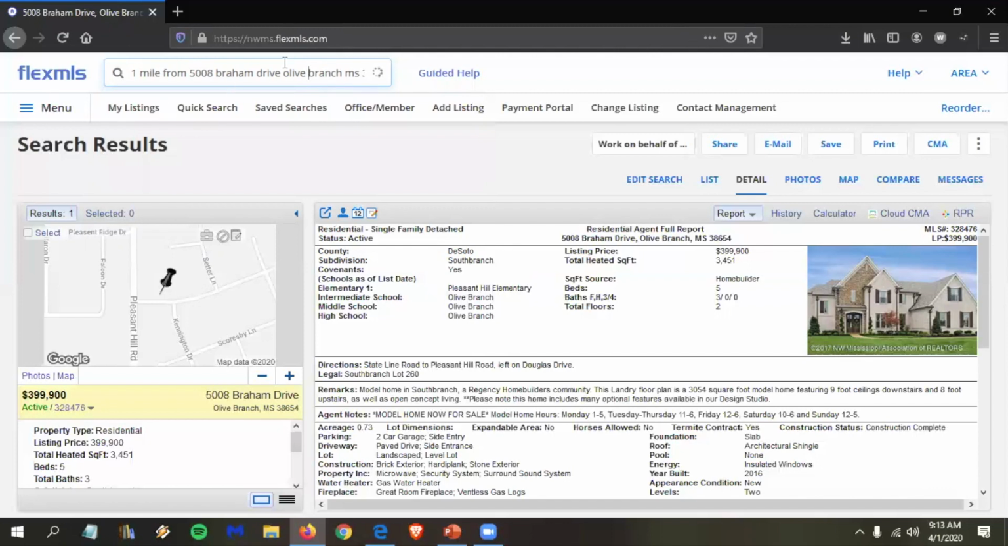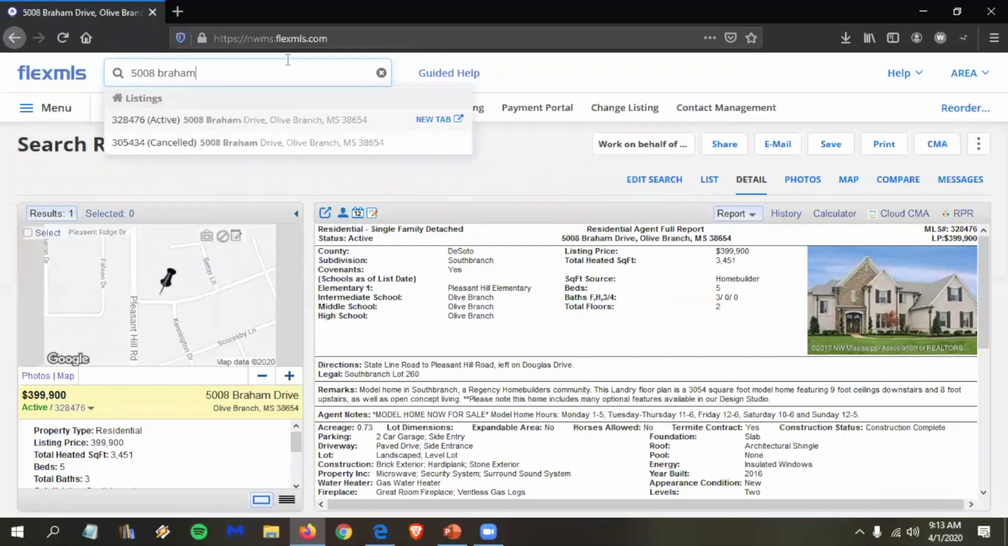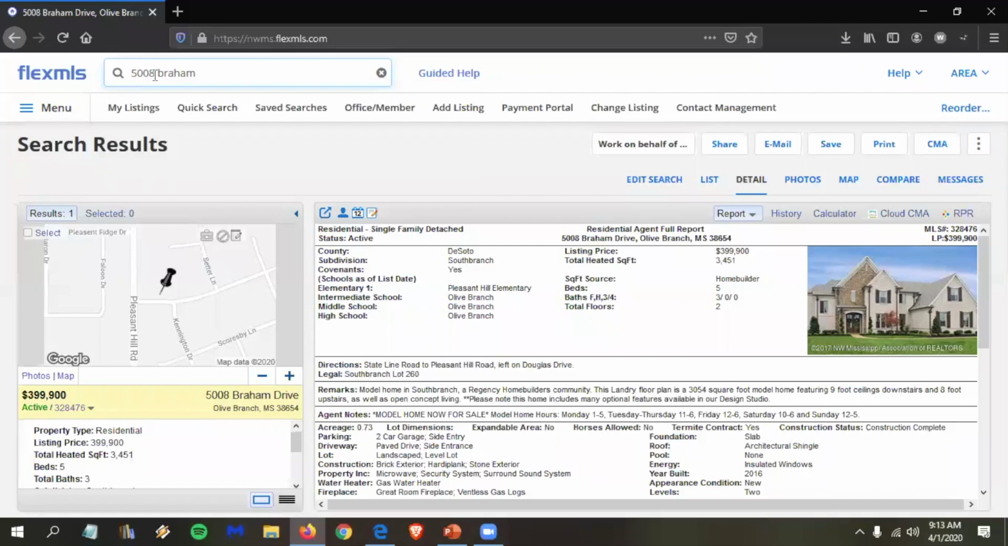I'm going to type in 5008 Braham. It finds it. Now watch what happens when we type in 5009. It doesn't come back with anything because there's not actually a listing with that address. So number 2, the address, it has to be an actual listing. But when it comes to the radius search, number 3, it doesn't have to be in the MLS. This right here, when we type in 1 mile from 5009 Braham, let's imagine that our clients, they want to put their property on the market.